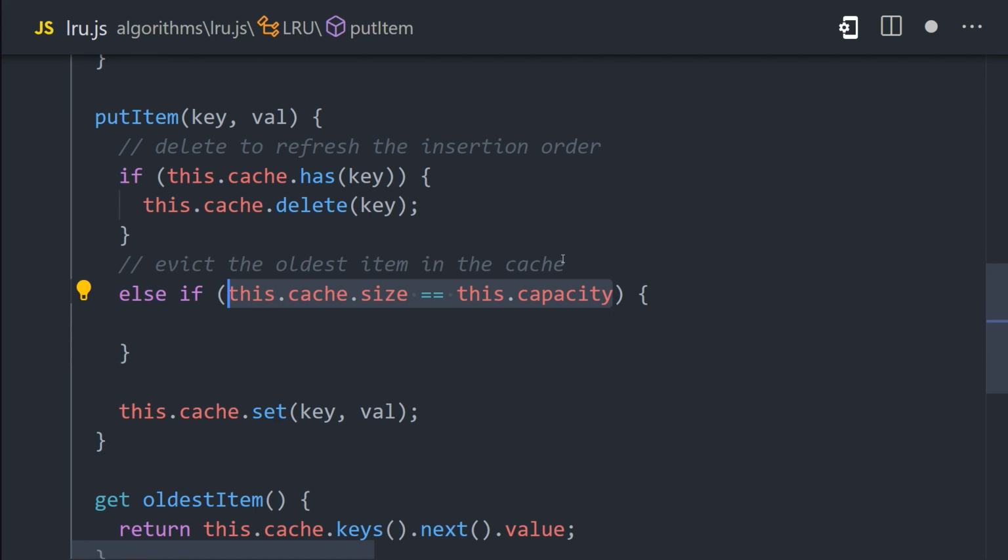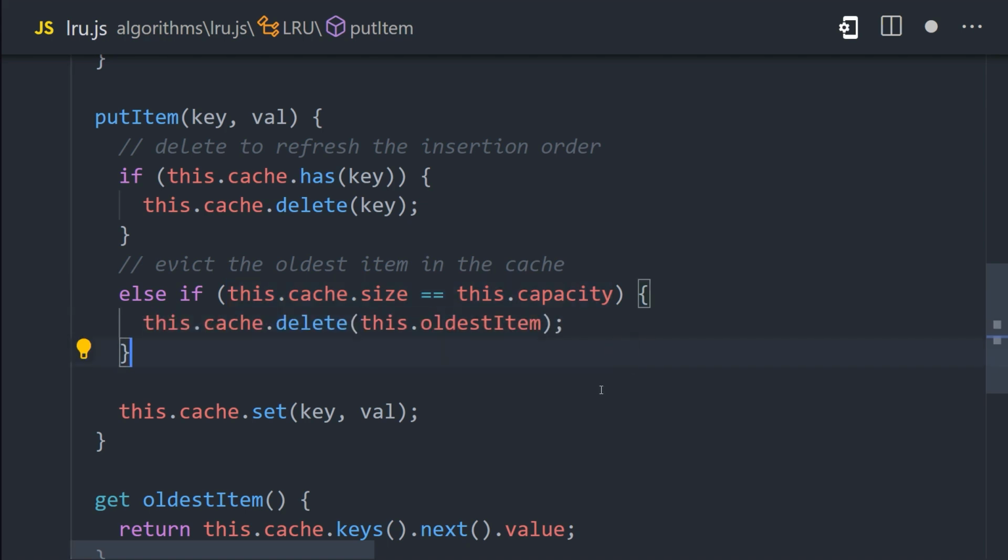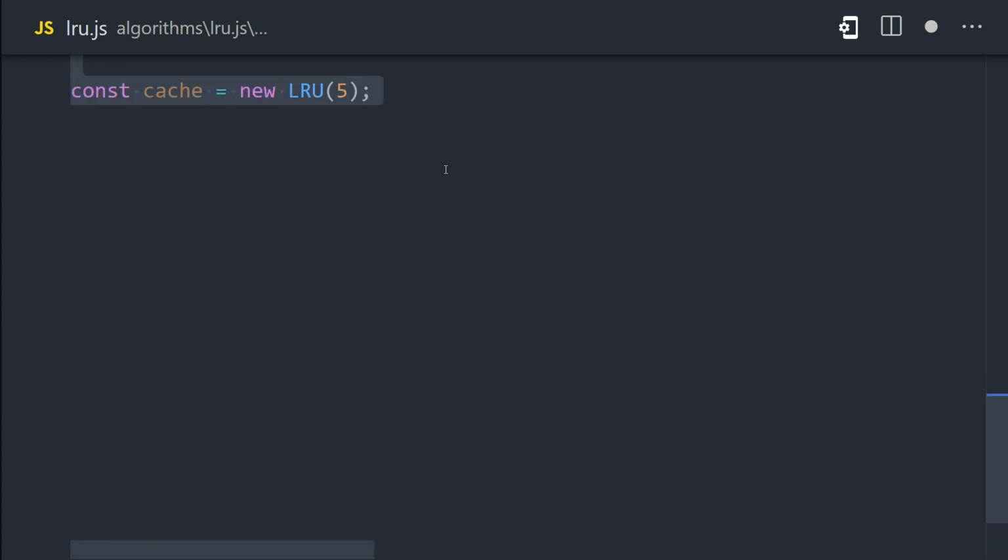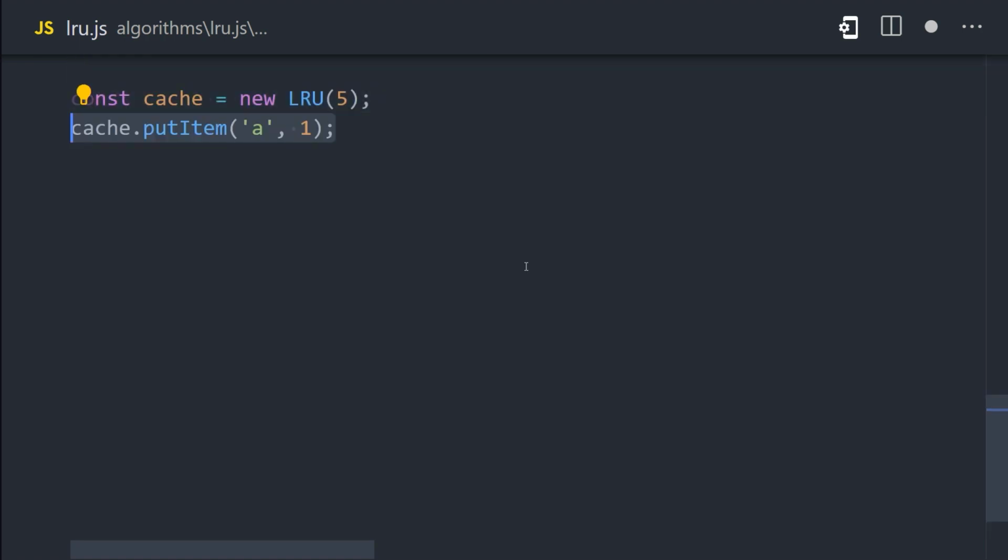If the cache doesn't already have that key, the next thing we'll want to check is if the cache size is equal to the capacity, in which case we'll want to delete the oldest item from the map. And that takes care of our implementation. We can now instantiate a new object with the new keyword and give it a capacity, and then start calling its methods like putItem and getItem.